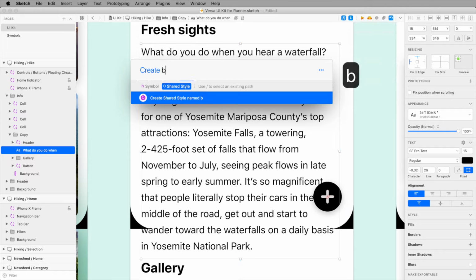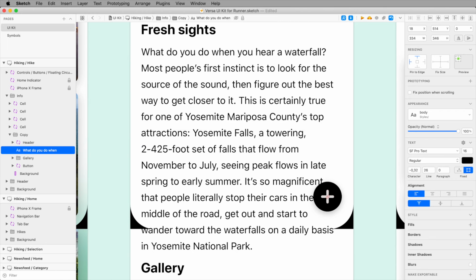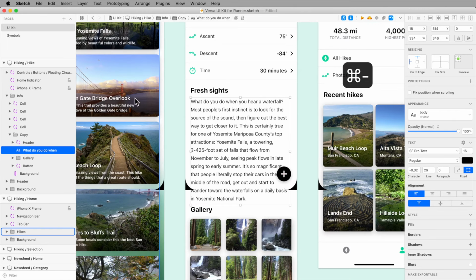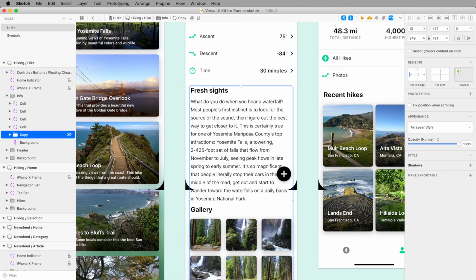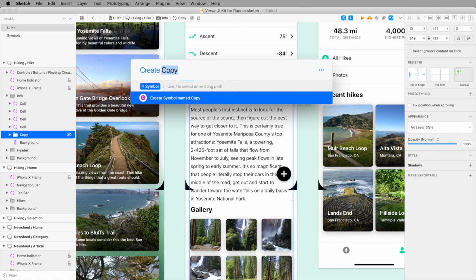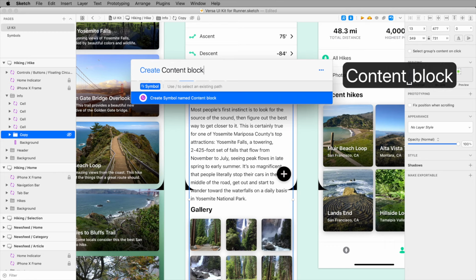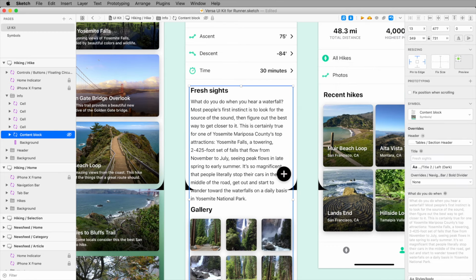In this case, I want to create a body text. So create a shared style and apply it just like that. Maybe the parent layer, I want to create a symbol out of that. It's as simple as that.